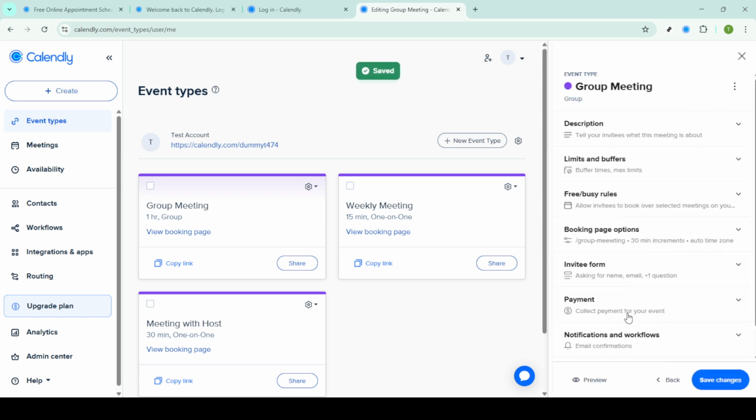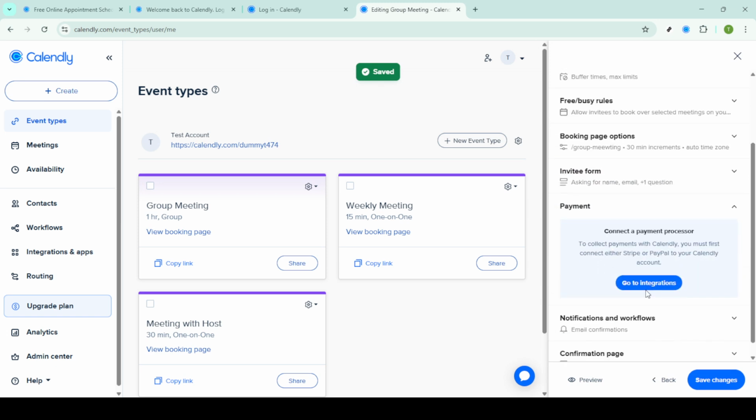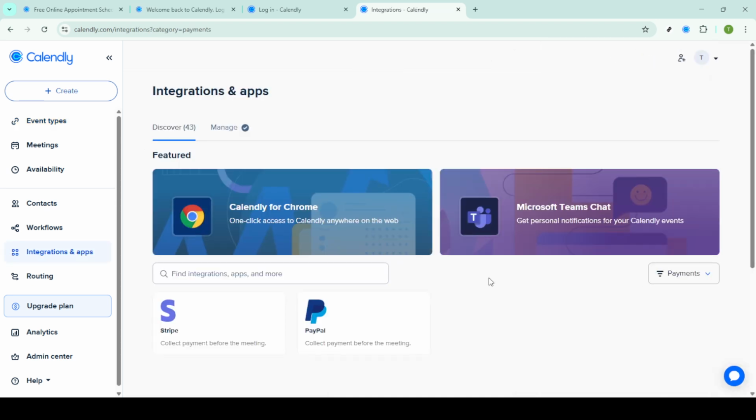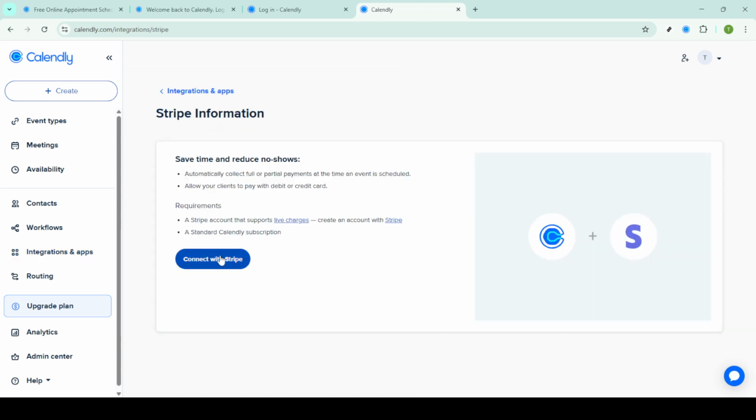Here you'll want to select Get Paid by Stripe, allowing you to collect payments before or after meetings occur as per your preference. Then simply enter the amount you wish to charge for your event. Make sure to set a reasonable price that reflects the value you're offering. Finally, click on Save Changes to secure your options, and that's it.